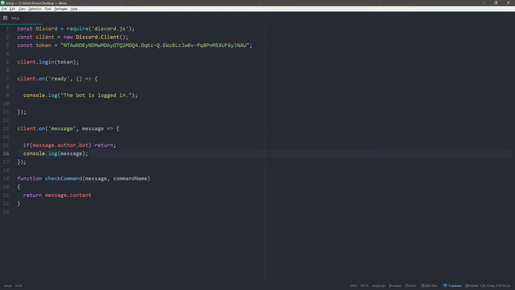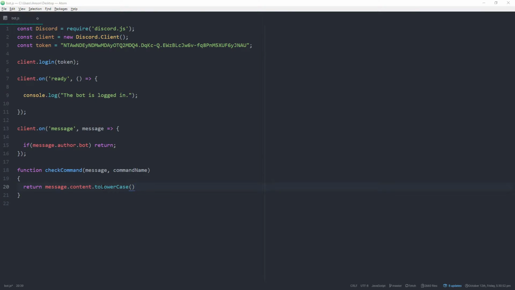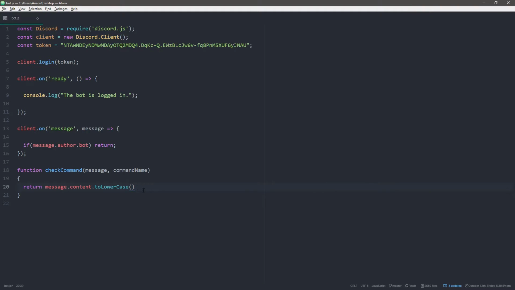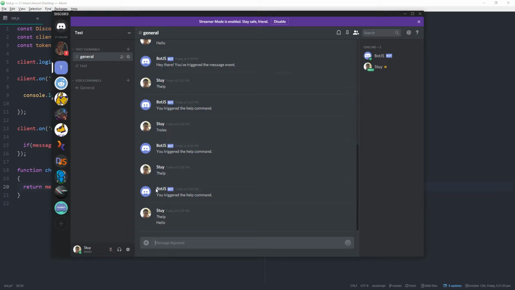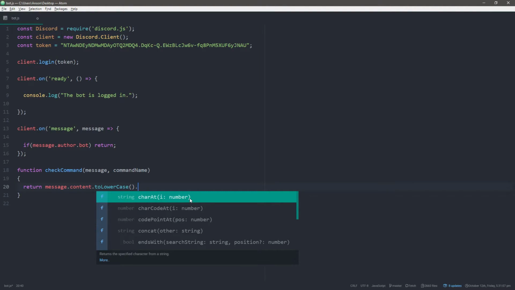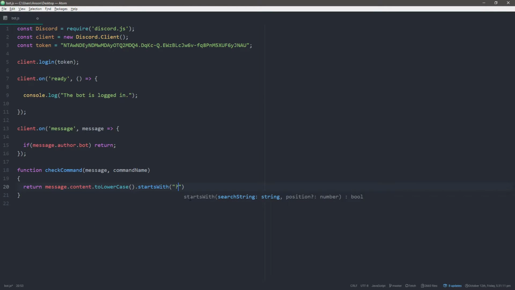So I'm going to do message.content, and then I'm going to say toLowerCase, because someone might accidentally type help in caps or like this, and you want to account for that case. So we're going to set it to lowercase. And then I'm going to say startsWith question mark. This is what we're going to use as our prefix.